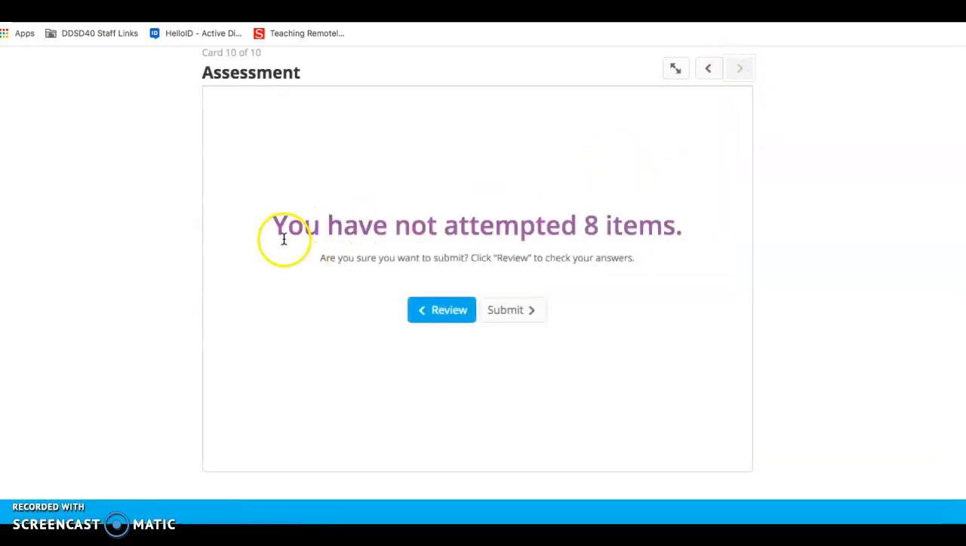So this tells me that I have not attempted 8 items. That's because I did not choose answers. I was just showing you the questions. So if you have this, you would want to go back and make sure that you've tried all of the problems and selected answers for everything. But since I'm the teacher and I was just doing an example, I'm not going to do that.